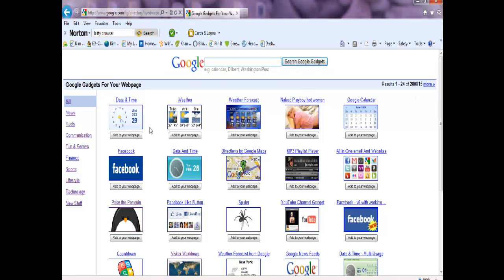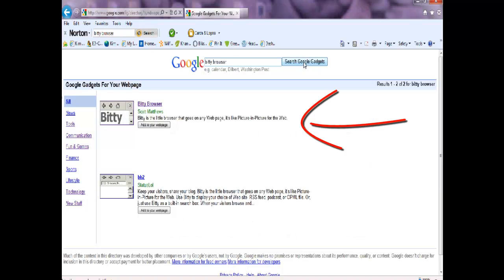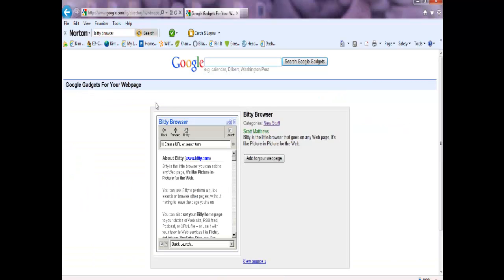There are literally tens of thousands of gadgets available out there. To quickly find the one we are looking for, type Bitty Browser into the Google Gadget search bar. The one we want is the Bitty Browser by Scott Matthews. Select this Bitty Browser, then click Add to your web page.